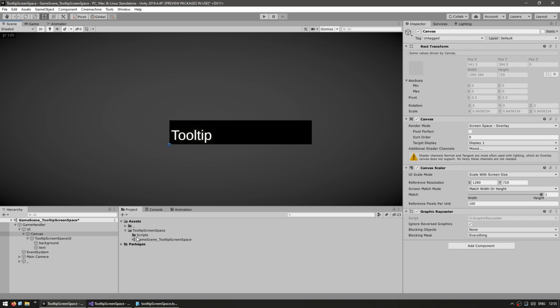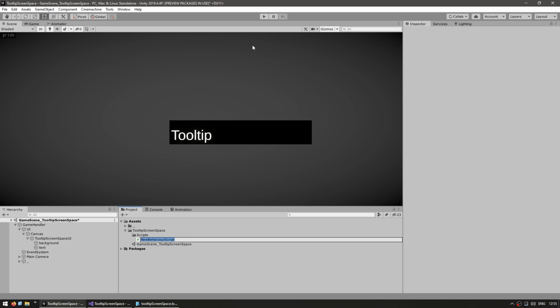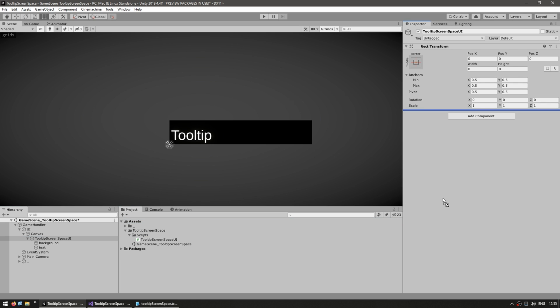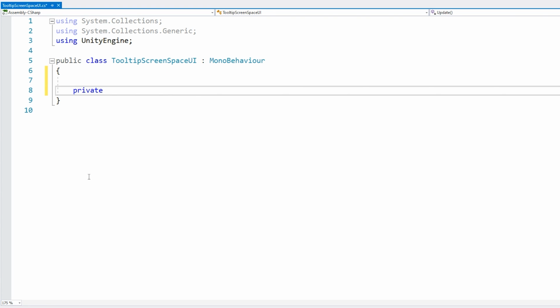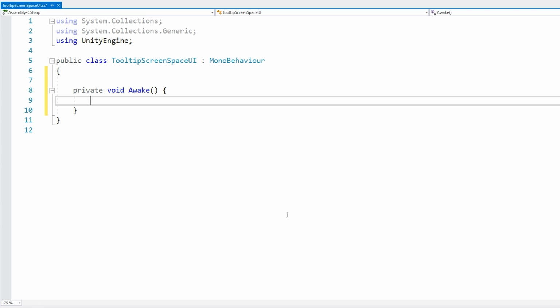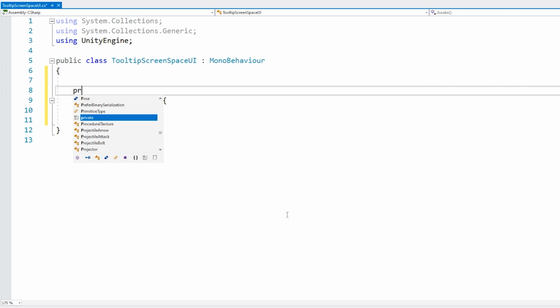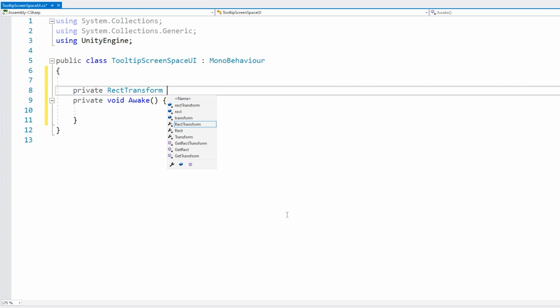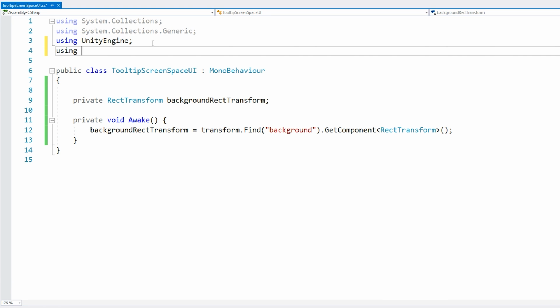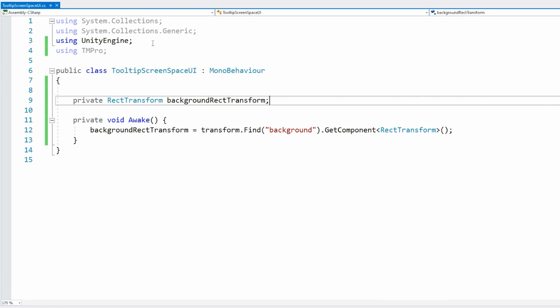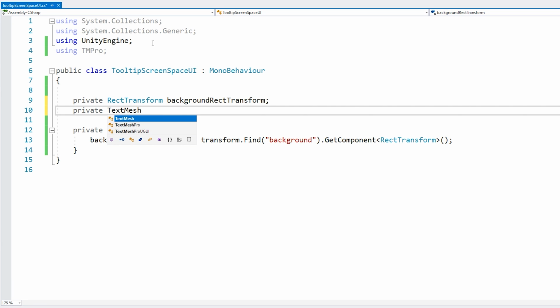Now let's make the script to handle it. So a new C# script, call this once again the same thing, tooltip screen space UI, drag the script to our parent and let's open it. Okay, so here, first things first, let's make a basic private void Awake. Then in Awake, let's grab a reference to the background. So we're going to grab a RectTransform. So we find the background and get the component, all right. Then for the text mesh, which again is using Text Mesh Pro, so using TMPro. And then down here we can set it of type TextMeshProUGUI.